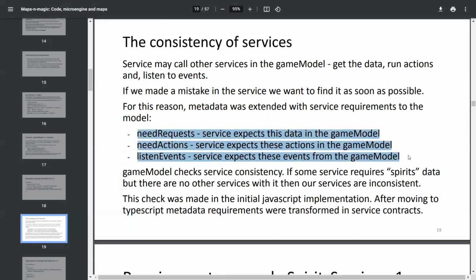This is an enumeration of service requirements. Second, after initialization, gameModel does a consistency check and throws an error if some service requirements are not satisfied. A shallow consistency check was implemented in the very first JavaScript implementation. Later, the code was moved to TypeScript, and metadata was transformed into typed service contracts.